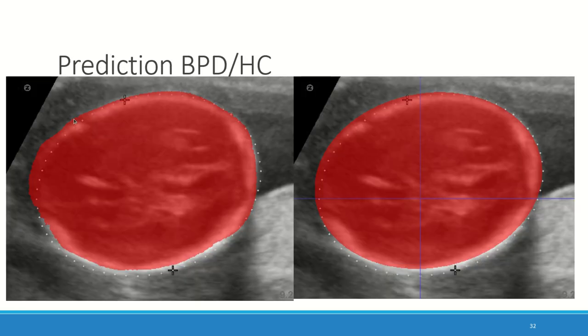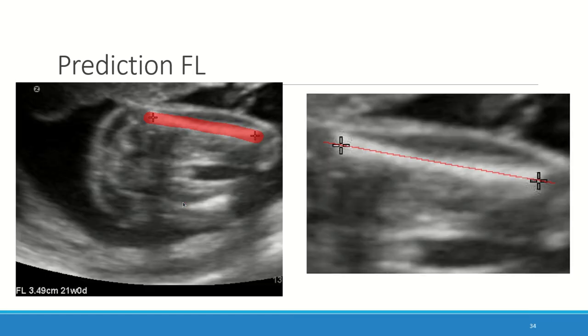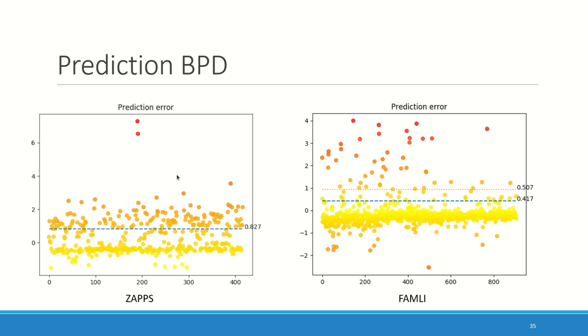So this is the result. This is the result of our output segmentation, and then to this region we will fit our ellipse, based on the resulting region. This is for our abdomen. We fit a circle to the output region. This is for our femur. We fit a line to the region. And once we have fitted those elements, we can proceed to measurement.